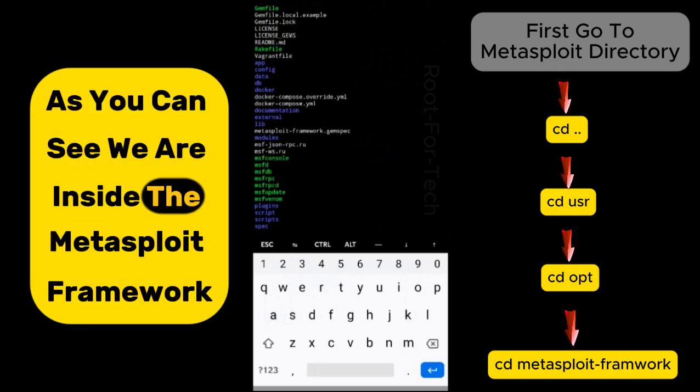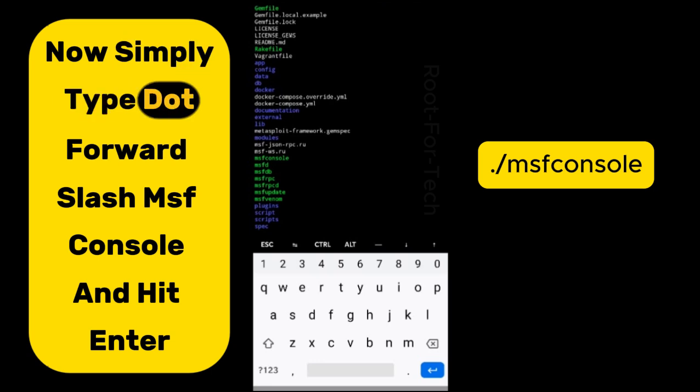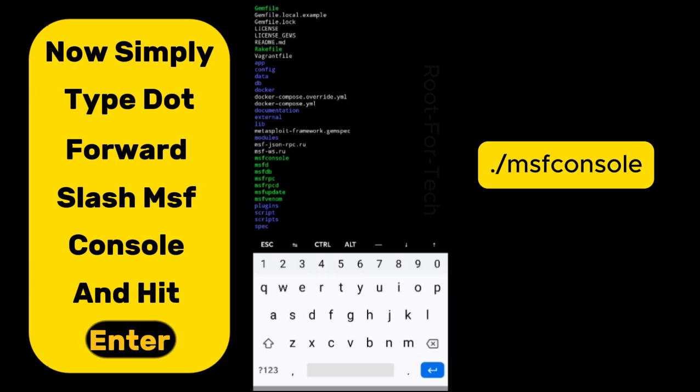As you can see, we are inside the Metasploit Framework. There are many files and folders inside it. Now simply type ./msfconsole and hit enter.